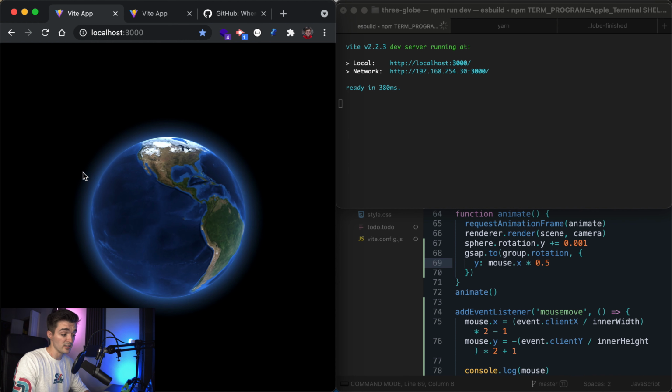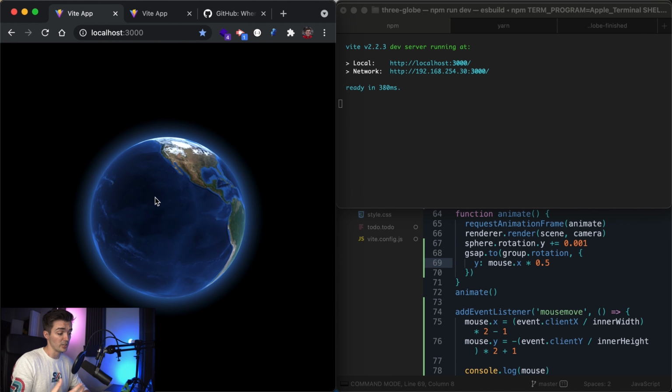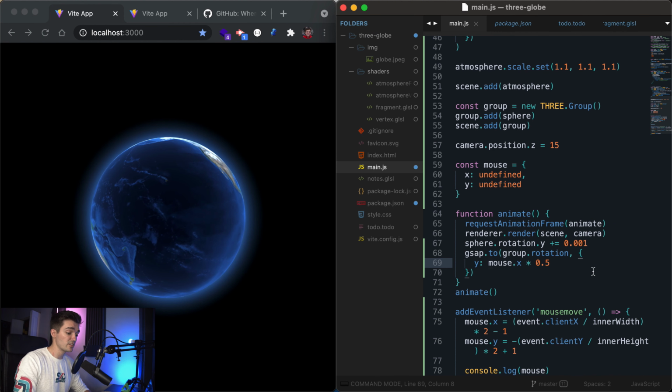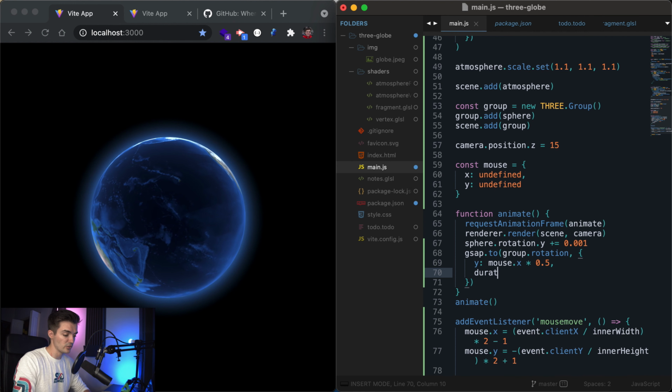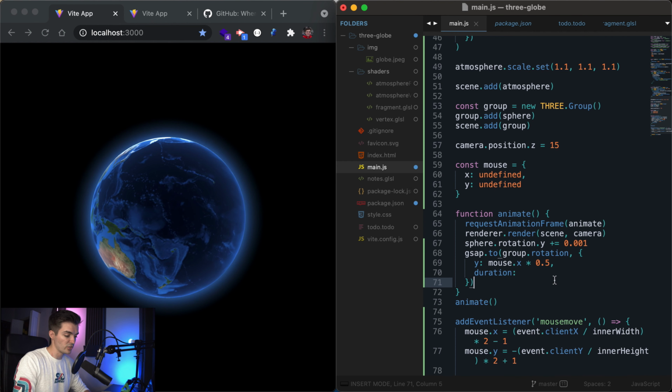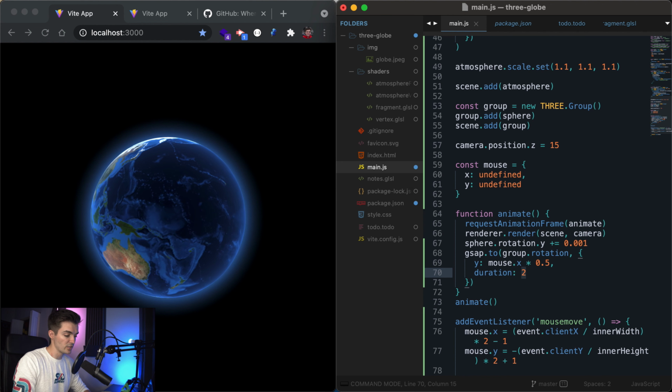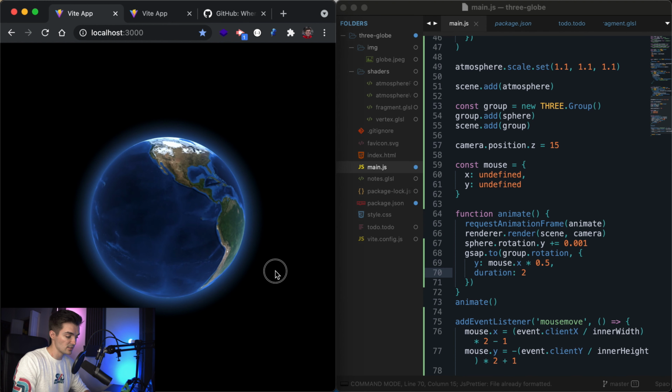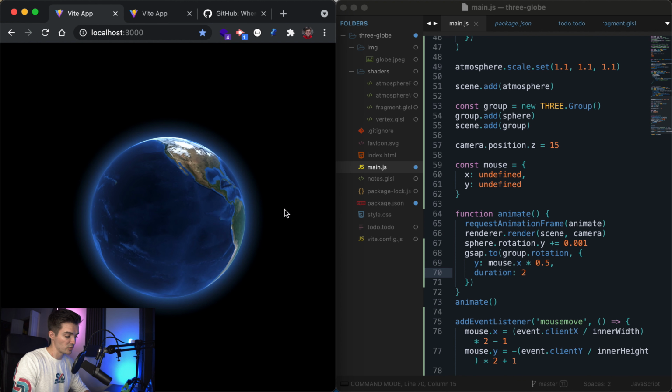It's close to it, but there is a little bit of delay, a little bit of interpolation to make this a lot smoother. If you'd like this to be as smooth as possible, you can increase the duration in which this interpolation happens. So if I want to increase interpolation to something like 2 seconds, you'll see it follows my mouse a lot more slowly. That looks a lot more natural than it did before.